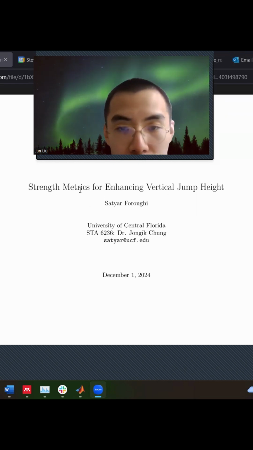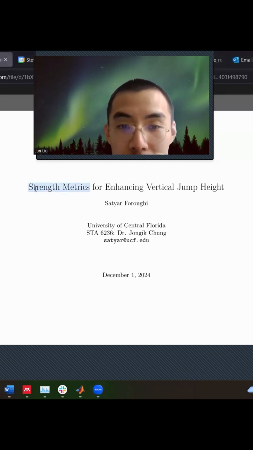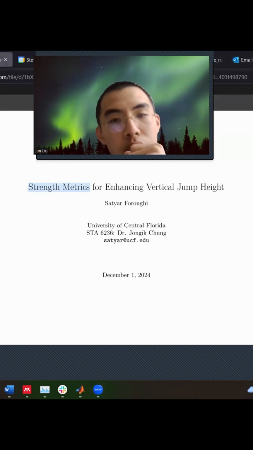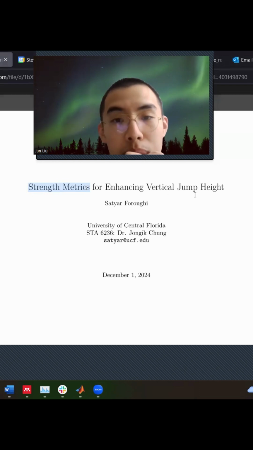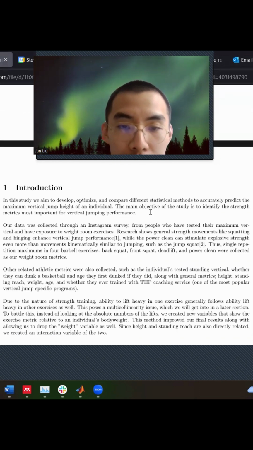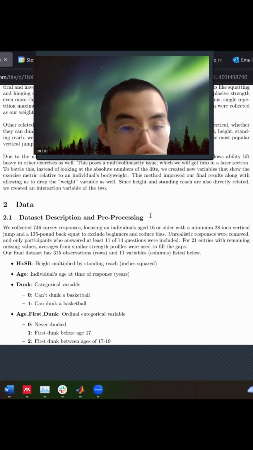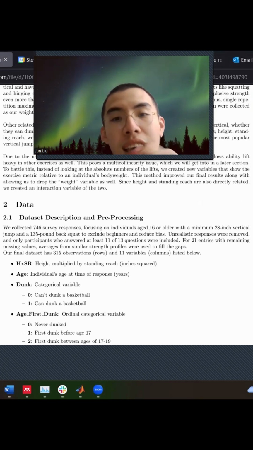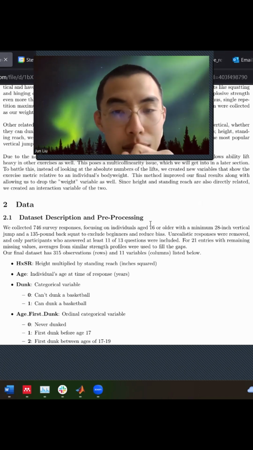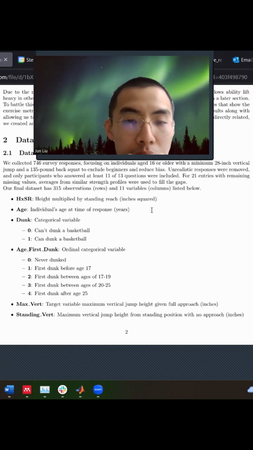So the general overarching goal is that they collected a bunch of strength measures and wanted to know the relationship of those relative to jump height, especially max running vert. Okay, so introduction, yada yada yada. Some of the main interesting things are what variables were collected, what the analysis method was, and what the result was. So let's take a look here.